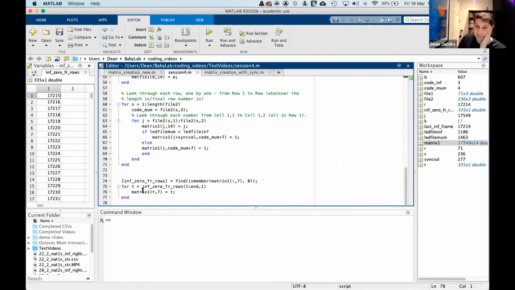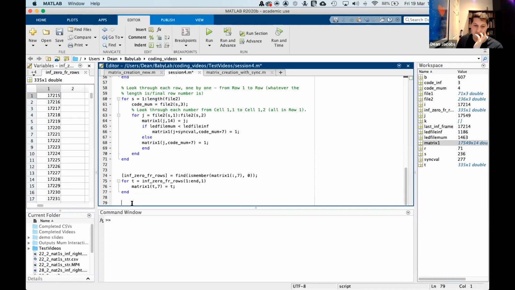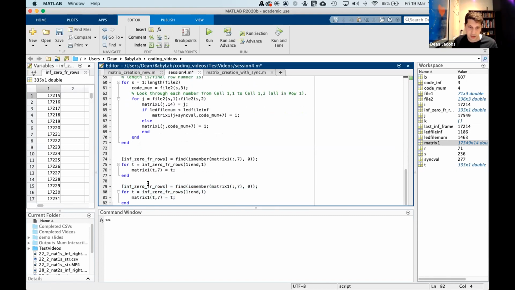And then you need to do the same for the mum. So basically, if there are no zeros, then the array that you create, this infant 0 frame rows, will just be empty, so it will have nothing to run through. That's really interesting actually. See if it errors, because we've done it differently last time. Just copy and paste, and change your variable names and the columns that you're looking in. The T doesn't actually need to change because it does one then the other. We'll do the infant stuff then the mum stuff.